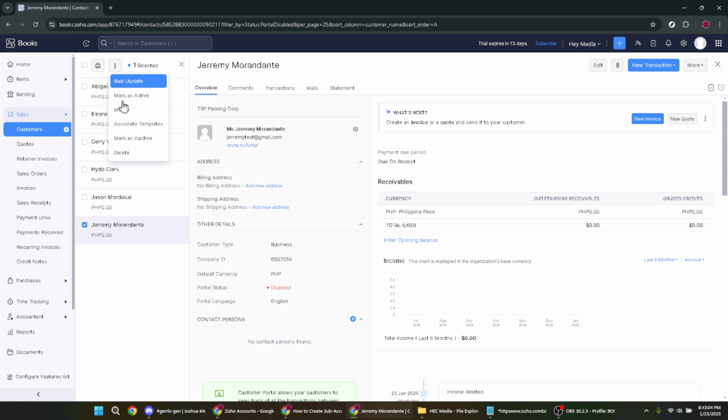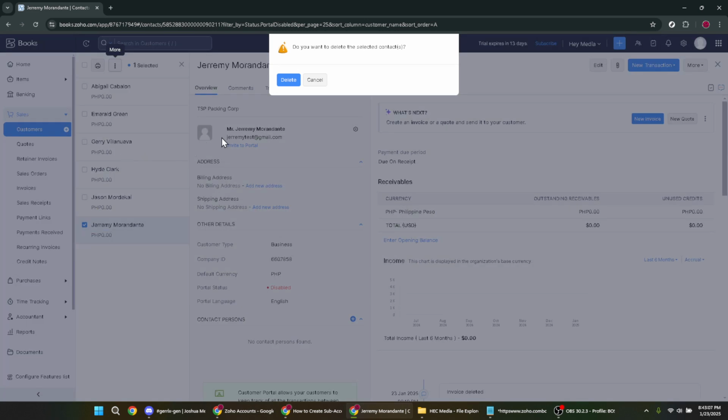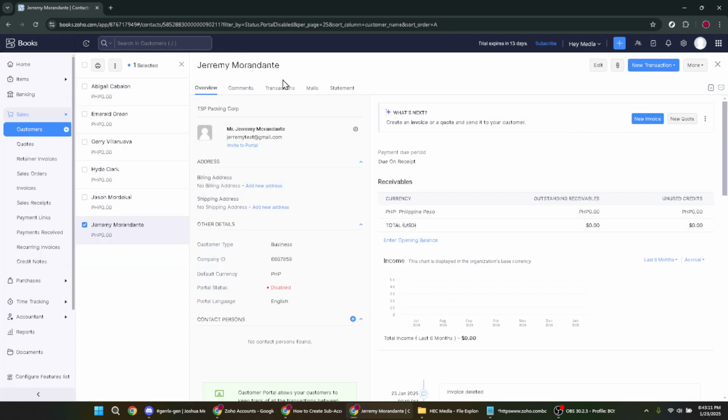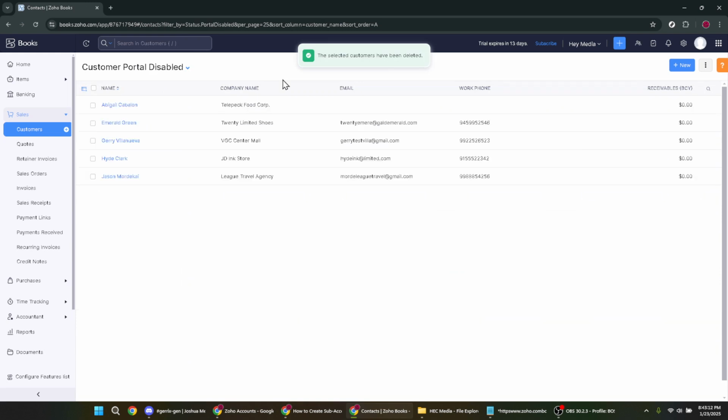A confirmation dialog may appear, prompting you to verify that you want to delete the customer. This is just to make sure you don't accidentally remove someone without intending to. Click Delete once more to confirm your decision, and that's it. You've successfully deleted a customer from your Zoho Books account.